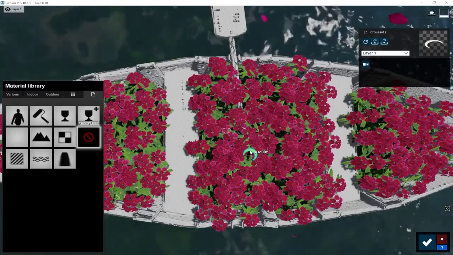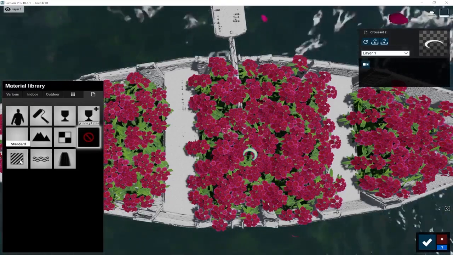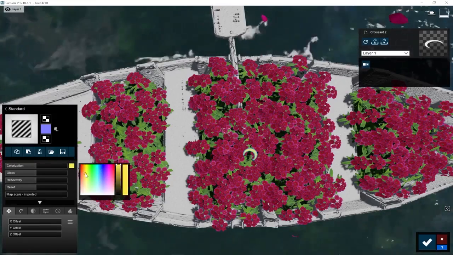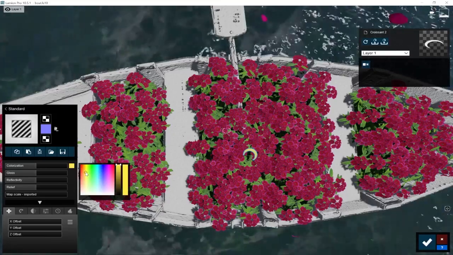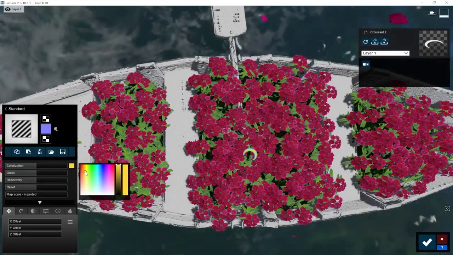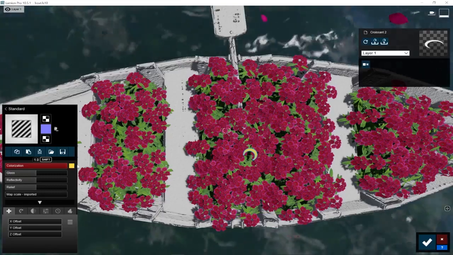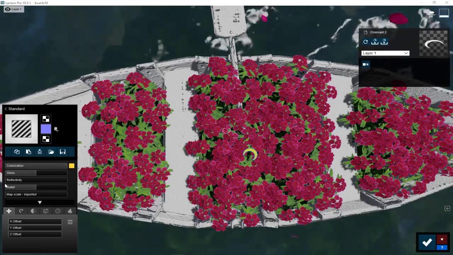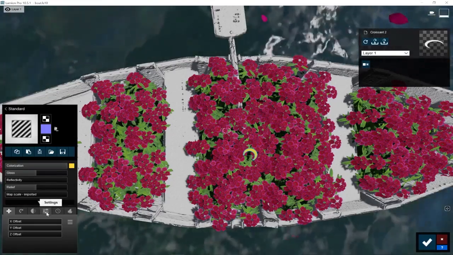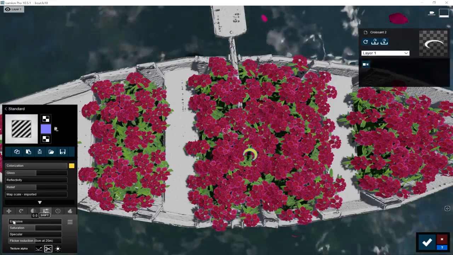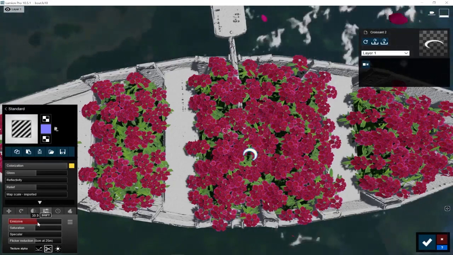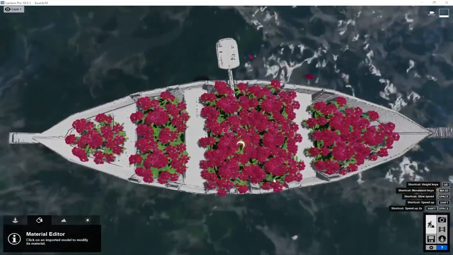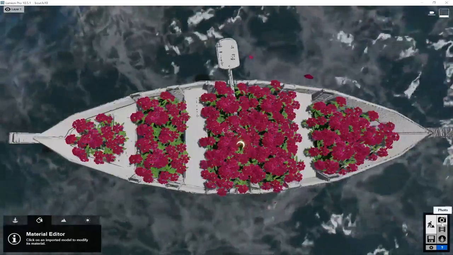Select the croissant. Go to Standard. Change the color. I'm gonna make it yellow. You can pick any color you want. Drag the colorization to max. Drag reflectivity down. Now go to Settings, drag Immersive to somewhere around 100. Go back to Photo to adjust the scene.